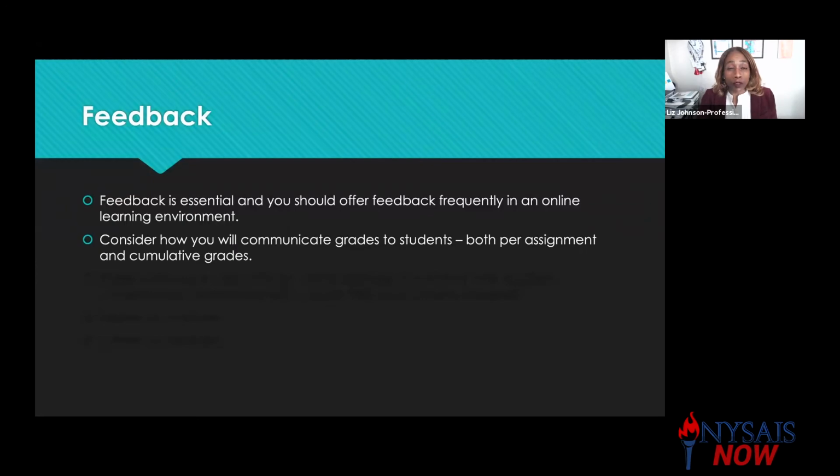Consider how you will communicate grades to students. You'll have the per assignment grade, giving them feedback in that way, but then depending on how long we're out, there could be an accumulation of grades, and you'll have to decide how you want to convey those cumulative grades with your students.